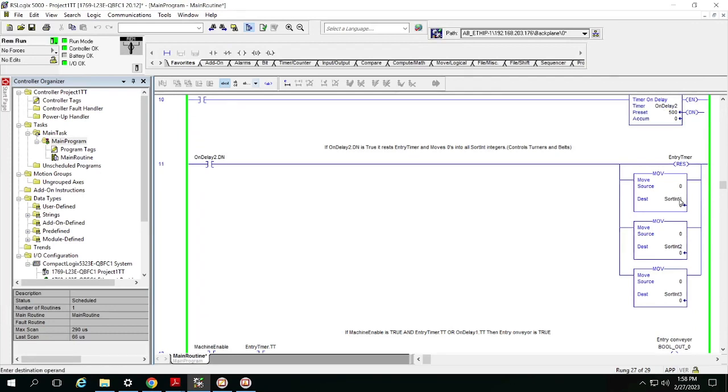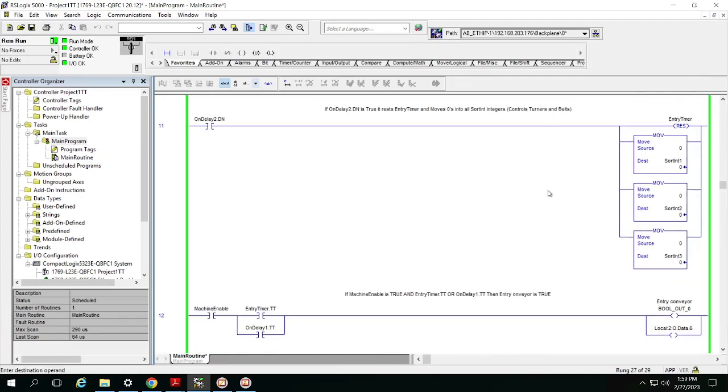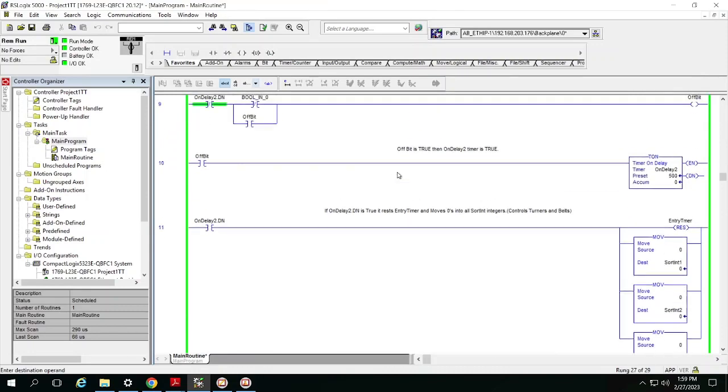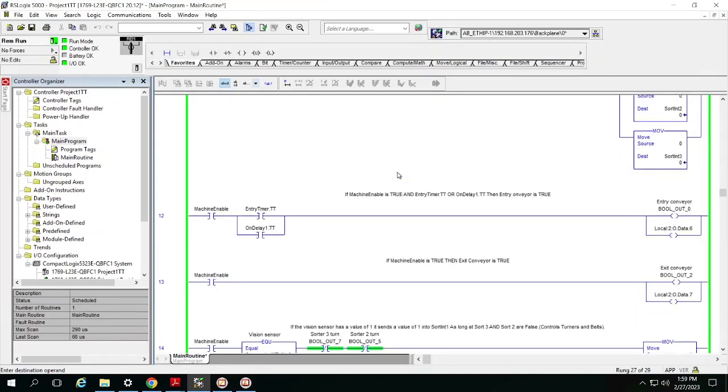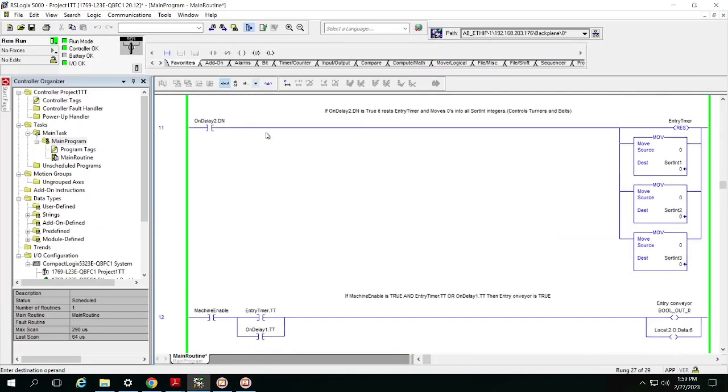resets those sort int 1, 2, 3. That's just the different arms, so I use those to control the arms. As you'll see down here, this rung right here is just forcing a 0 in there. That's when it hits the exit sensor.